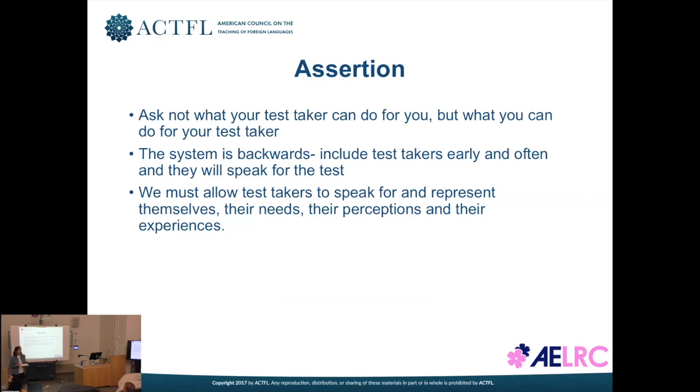I also think that as test developers, we need to think less about what our test takers can do for us and more about what we can do for them. What are some ways that we can make this experience more meaningful? Can we make the language of what the test is about more meaningful? Can we have practice tests available for them so they can do a demo? Even though speaking has become more assessed, there aren't as many examples of how speaking tests work.